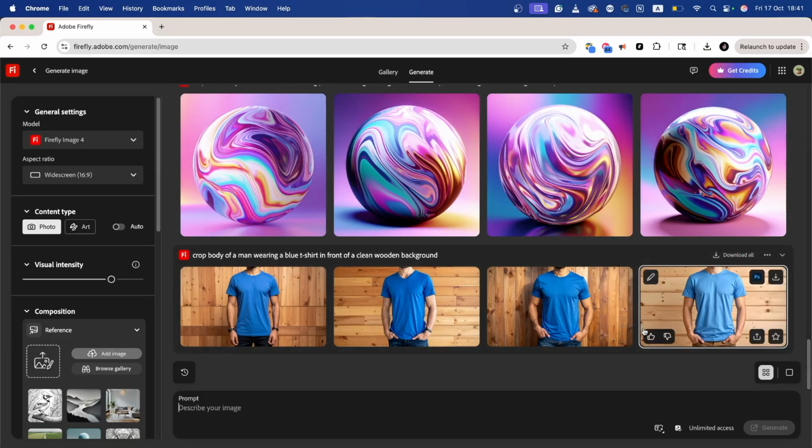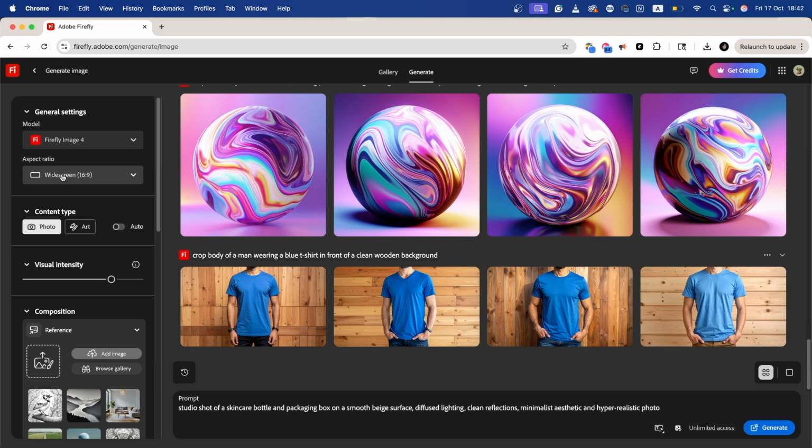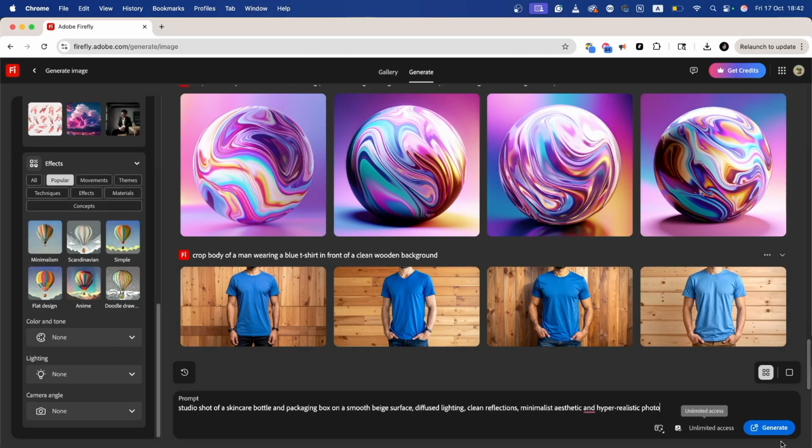So let's do a very simple prompt. I'm in the text to image once again, and I will do something like studio shot of skincare bottle. The surface being like beige, smooth, lighting wise, let's say it's diffused. I'm going for that clean studio look, so we could put like a logo or something on there. Some minimalist aesthetics and hyper realistic photo. Once again, I'm going to go for the widescreen 16:9 photo, and then I don't have any styles or anything, so that's what we're going to start with.